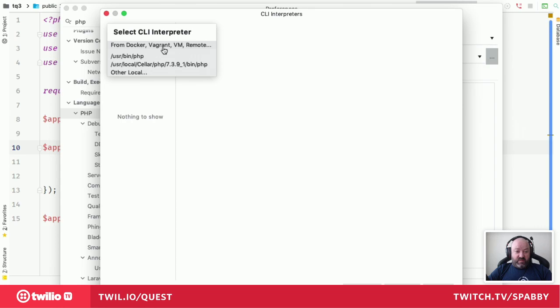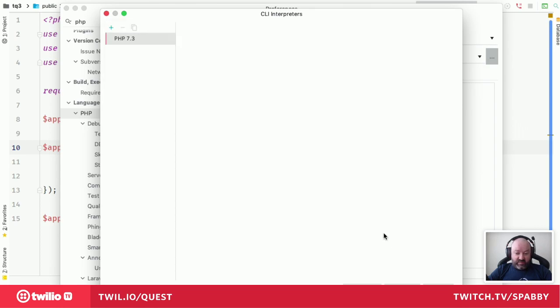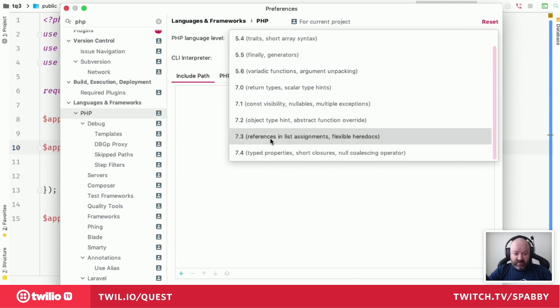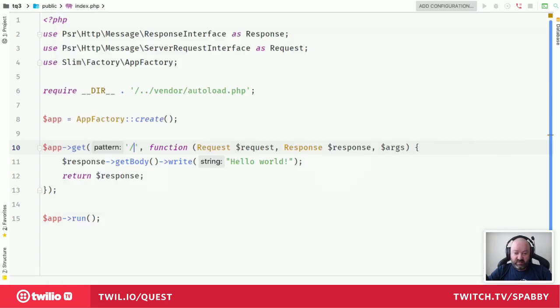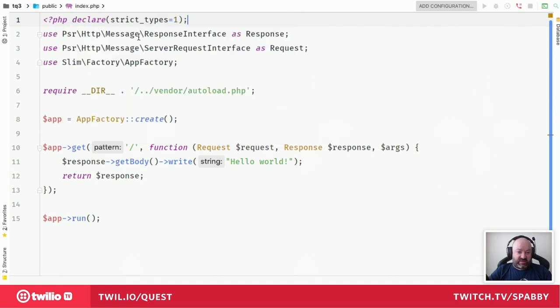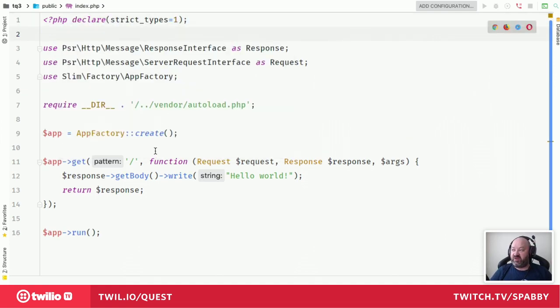Naughty PHP Storm. We're going to use 3.9.1. Lovely. And PHP 7.3, please, so that we can use all the good modern stuff. And now that should go away. Wonderful. I also like to declare strict types, please. I'm a big fan of strict type declarations.